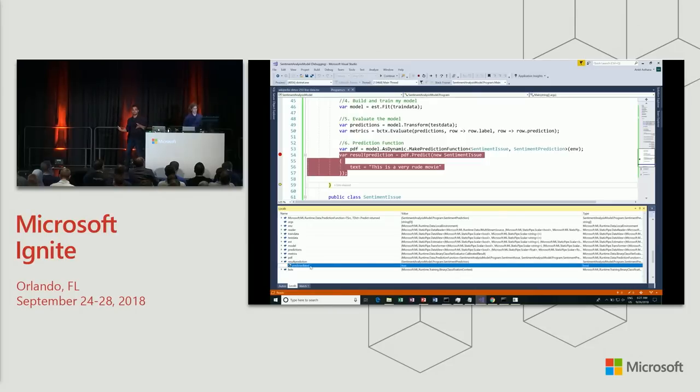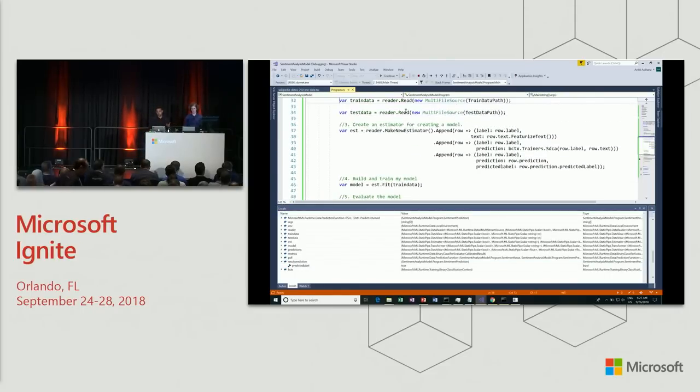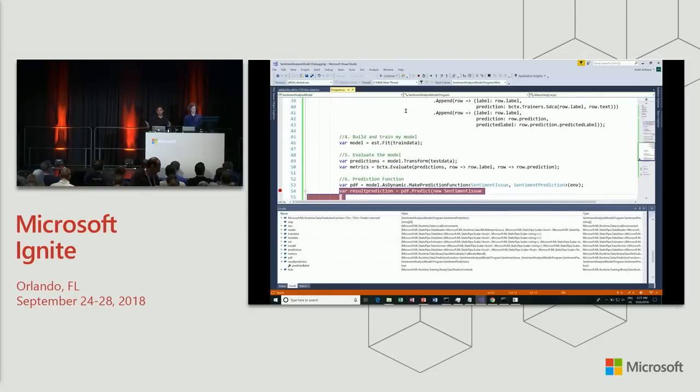So what I've just done here is show you the high-level concepts that you'll be using as you're using ML.NET. Hopefully this makes sense to you, and Gal next is going to show you some other examples of how you can build other models with ML.NET. Thank you.